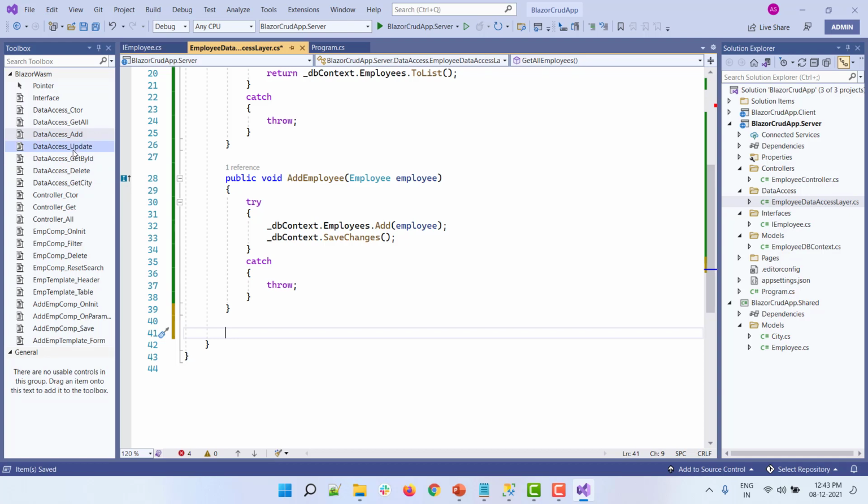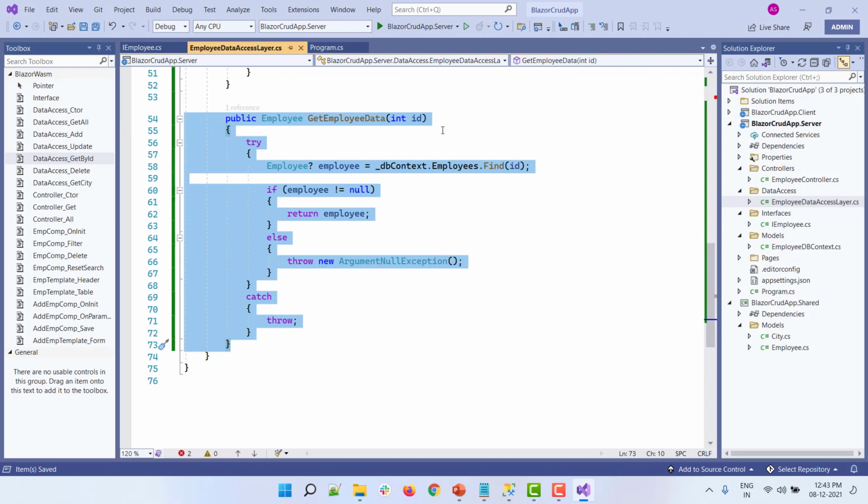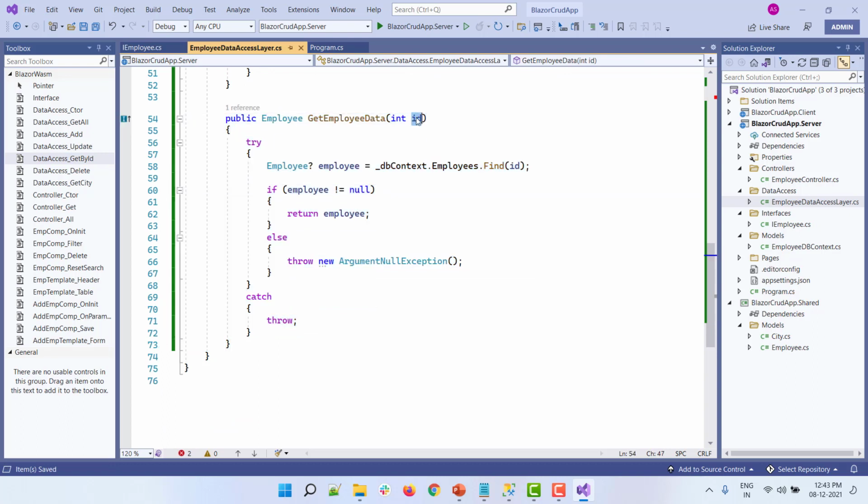Similarly, we will add the Update method. The Update method will accept the employee as a parameter. It will update the state of the object, and then it will save the changes. So it will update the data of the employee. Then we will have the GetById method. So GetById will accept an integer parameter, which will be the employee ID. It will fetch the data from the database based on that employee ID, and it will return the employee from this method.